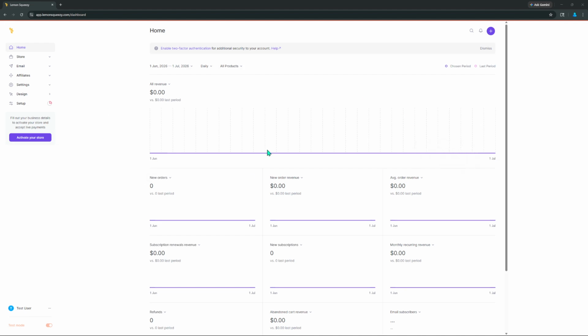First, let's begin by navigating to your Lemon Squeezy homepage. This is where you'll find all the options you need to manage your store.